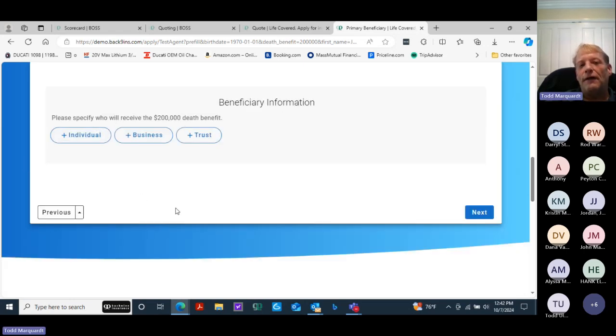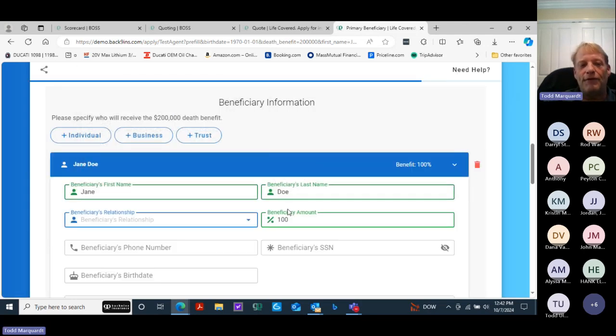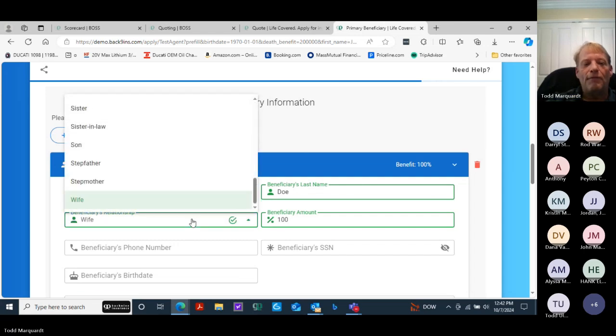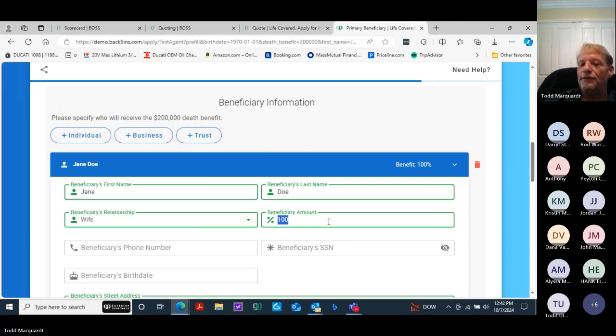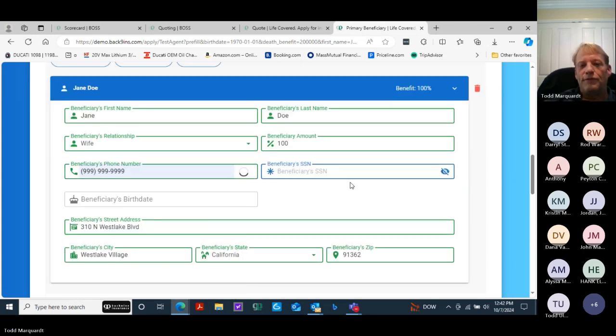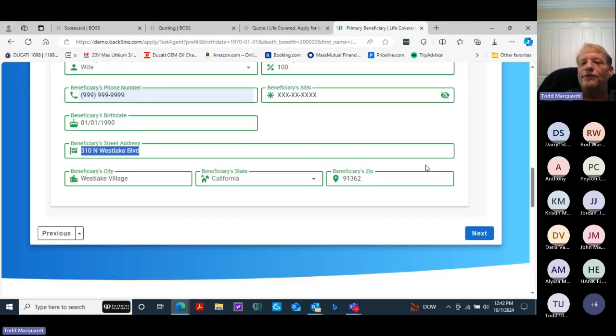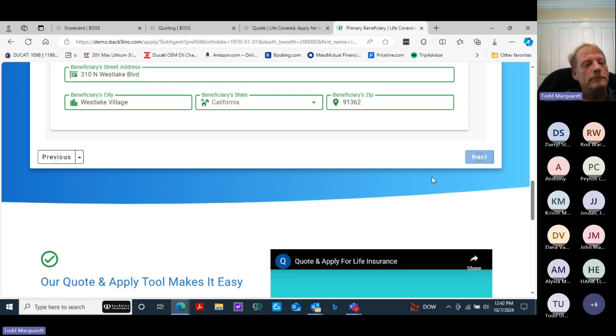Please specify who will receive the $200,000 benefit. It's going to be John's wife, Jane. You enter in the beneficiary's information here: how much they're going to receive, beneficiary's phone number, social security number, birth date, and address. It could be the same as John's because they're married.